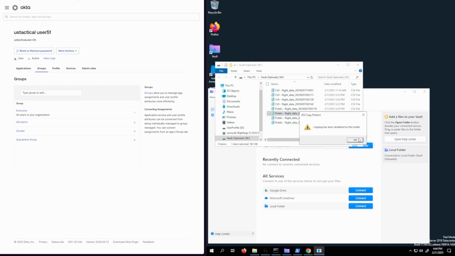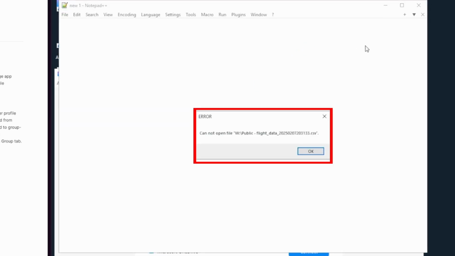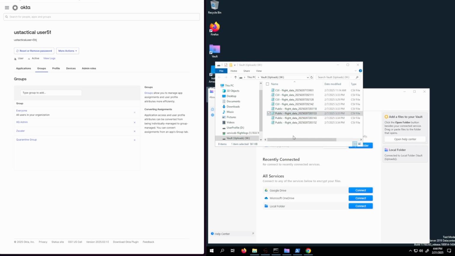What if I try and copy paste it out? Copy protection kicks in again and prevents me from doing that. XQ Vault also controls what applications can and cannot open a file type. Earlier you saw that I opened a CSV with Notepad. Now if I try and open it with Notepad++, it fails.